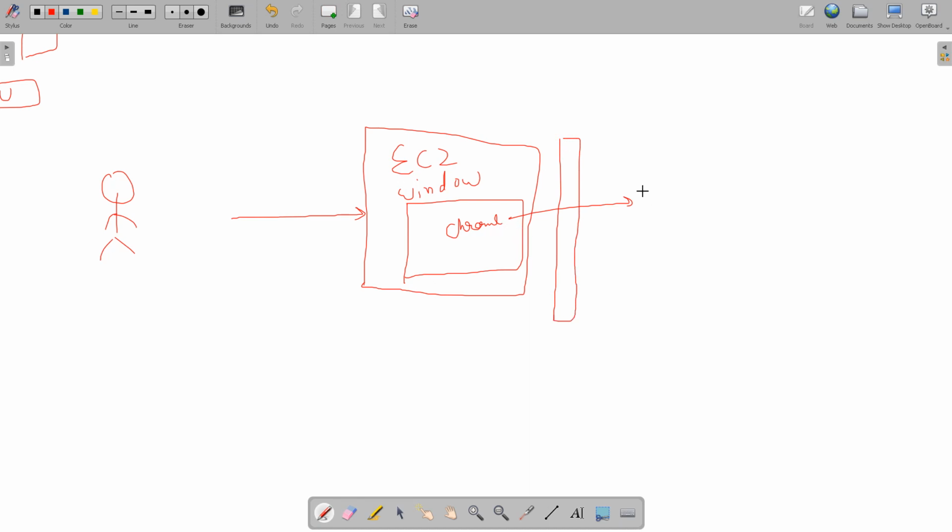If I want to access something outside, this is known as an outbound rule. And the rules that apply before we can access this EC2 instance are known as inbound rules. These two differences you need to understand.